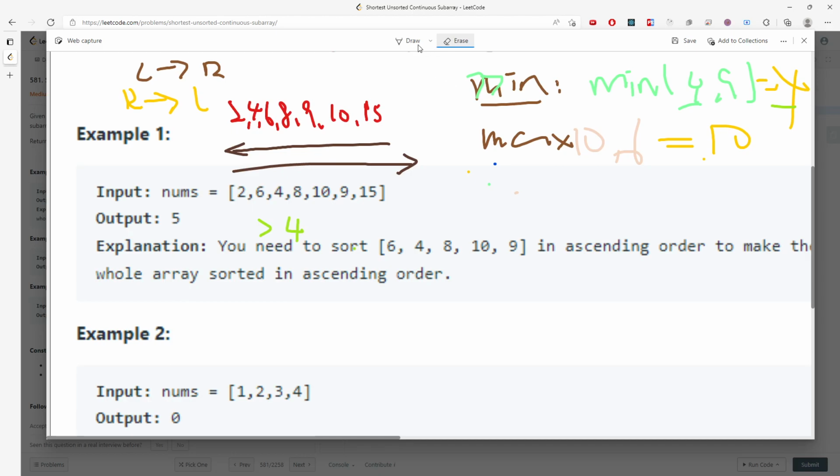This statement doesn't work, right? 6 and 4, right? 6 is greater than 4. So this index, we will remember this index, right? So now we know we break out the traversal from left to right, because we already know this is an unsorted subarray, and then we will find out the maximum index later on, right?